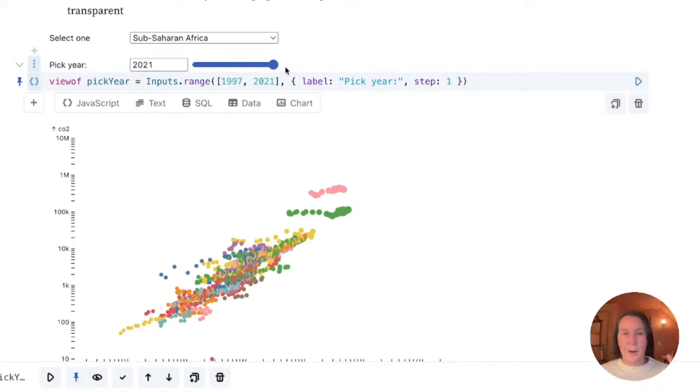I also added an opacity ternary operator to change the opacity based on whether it's the current year or previous year. So there's a bunch of ways that you could further customize this to make it a little more readable. You could also add an automated play button, for example, so you could just press play and watch these bubbles progress. Okay, so that's one example.